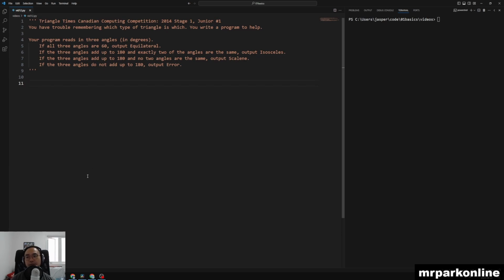Alright, the question reads as follows. You have trouble remembering which type of triangle is which, so you write a program to help. Your program reads three angles in degrees. If all three angles are 60, we output equilateral. If the angles add up to 180 and exactly two of the angles are the same, then we output isosceles. If the angles add up to 180, but no two angles are the same, then we output scalene. But if the angles do not add up to 180, we output error.